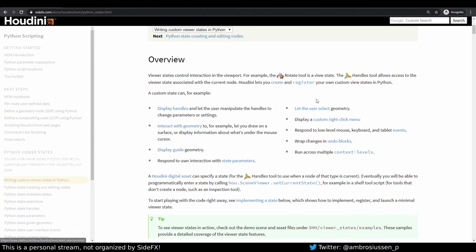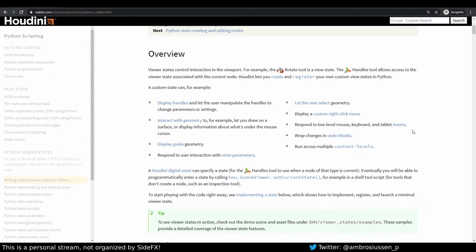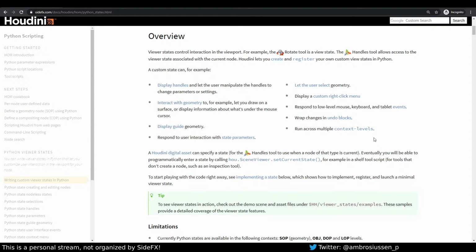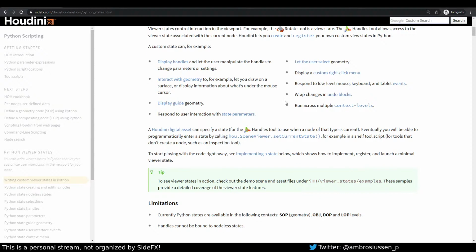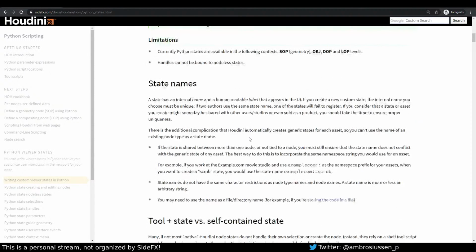We can select geometry, just like a selection state, which once again is also a state, allows you to do. We can create custom right-click menus, and most importantly, we can respond to low-level mouse, keyboard, and tablet events. So we can do cool things like, let's say I'm working in the bevel tool, and I press the letter B, then it's going to modify a certain parameter value on my bevel node. So this allows you to really customize things inside of Houdini. Then there's of course some more low-level stuff like wrapping stuff into undo blocks. We won't get into that today because that's more advanced than what I'll be showing today.